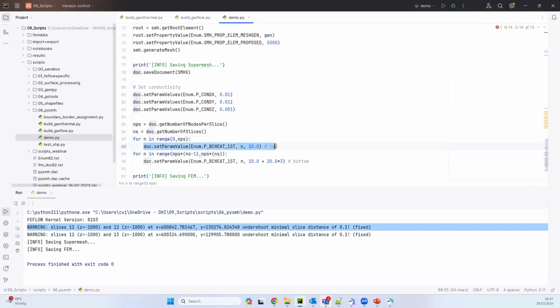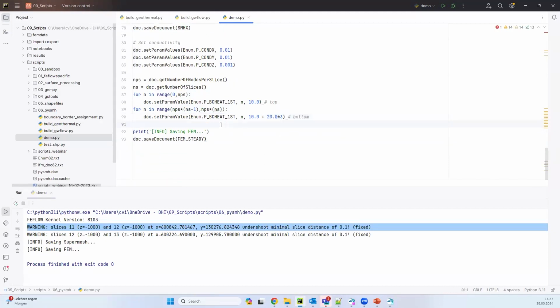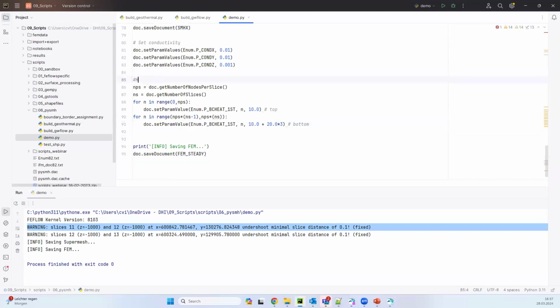This is slice number 1. And basically I'm telling it to put a boundary condition for the heat transport of first kind. So this is a Dirichlet boundary condition. I'm fixing the temperature with a value of 10 degrees Celsius. And I do the same for the lowest slice. Again, fixed temperature, but this time I have some increase in the temperature due to the gradient. This is some simplification that I'm doing. Okay, so with this, I'm done with the heat. So we can call this heat boundaries, heat BCs.